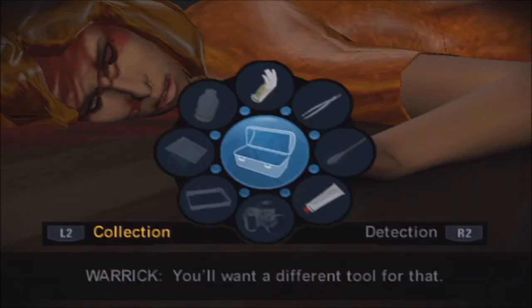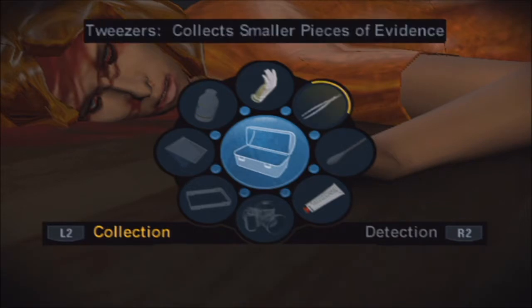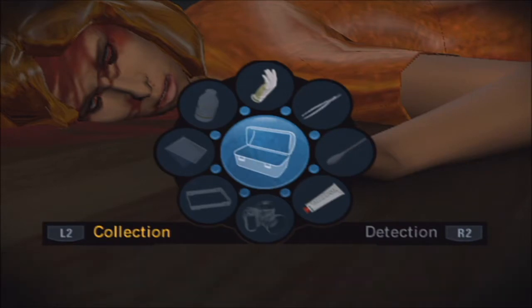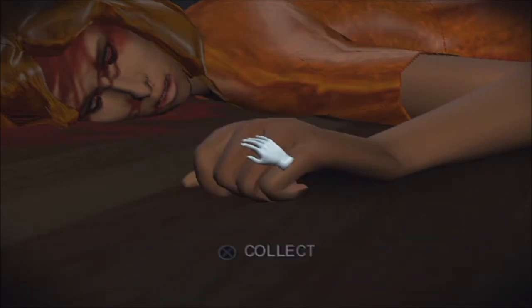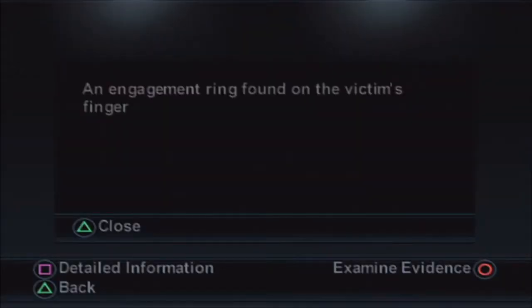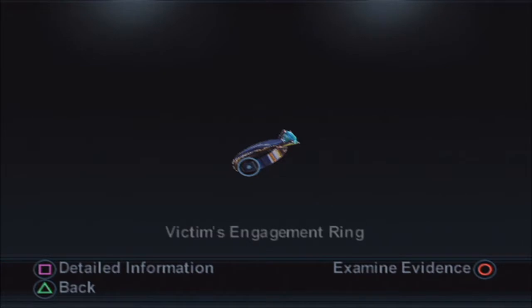You'll want a different tool for that. Okay. Have a look and see if there's anything engraved on it. No, it doesn't look like it.